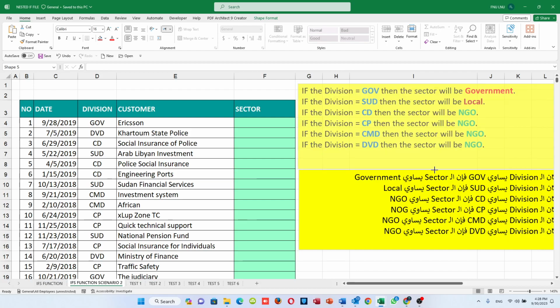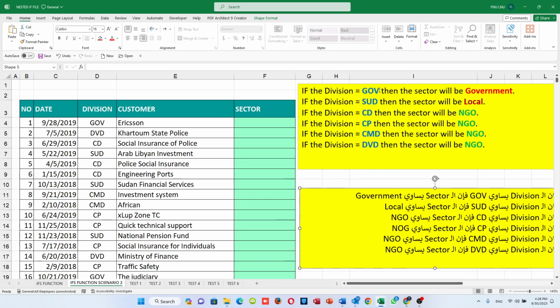So let me just increase this a little bit. Yeah, if the division is equal to GOV, then the sector will be government, and if it is SUD, then it will be local, and if it is CD, NGO, CP, NGO, CMD, and else. So I guess it's only three arguments because we have the government, and then we have the local, and everything else will be an NGO.